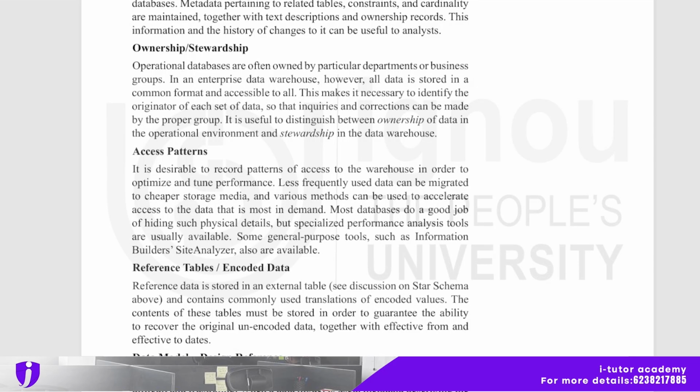Ownership or stewardship. Operational databases are often owned by particular departments or business groups. In an enterprise data warehouse, however, all data is stored in a common format and accessible to all.